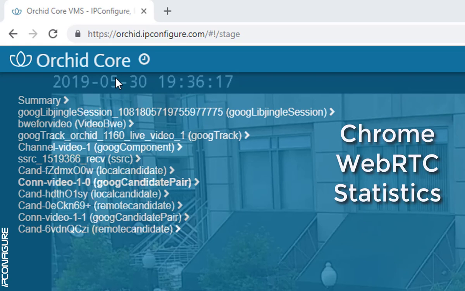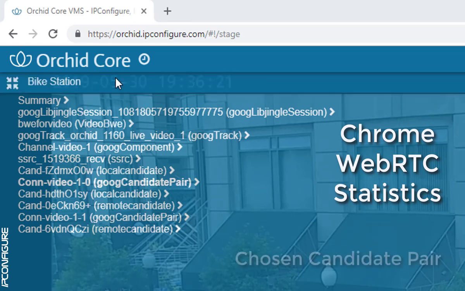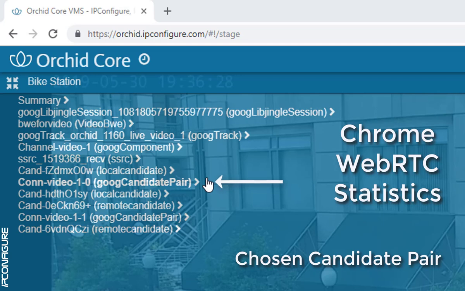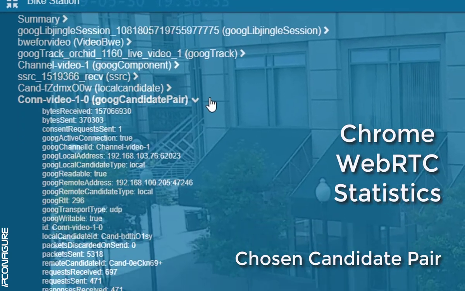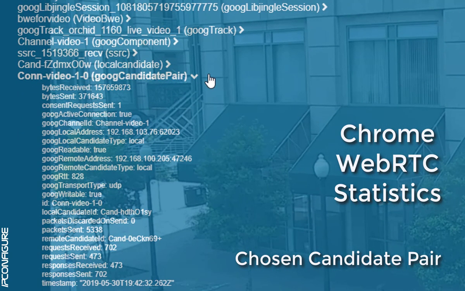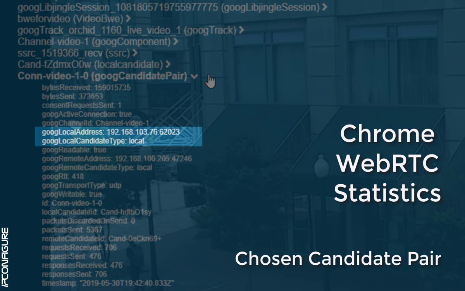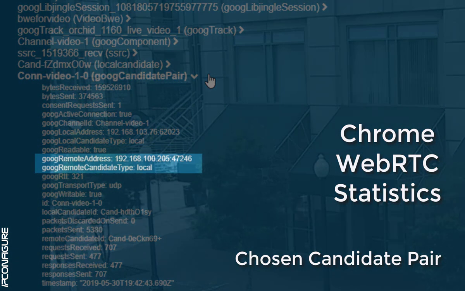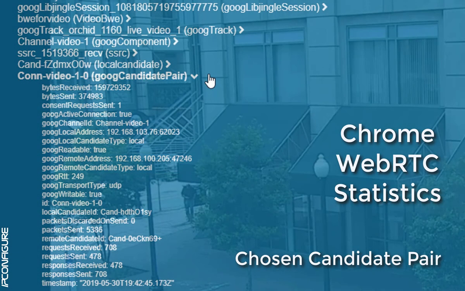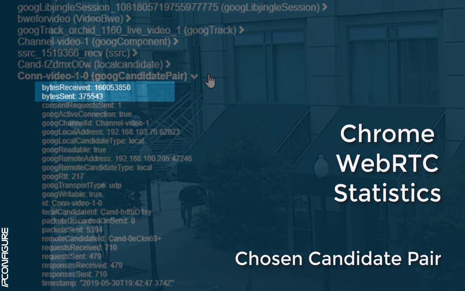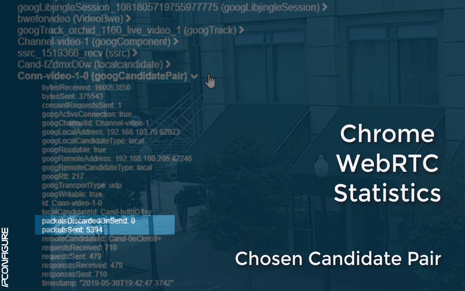Let's focus on the chosen candidate pair. This is the candidate pair that the stun server has determined is the most suitable. You can spot this one easily because it is listed in bold font. Click on this entry to expand it and view more details regarding the chosen candidates and the status of the media transport. The system will provide the IP address, port, and candidate type for both the local and remote candidate. The bytes sent and received and the packets sent and discarded provide a way to evaluate how the video transport process is going.